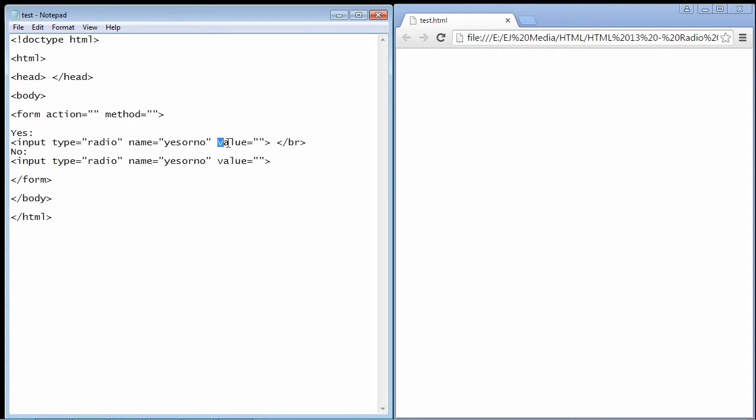Now the value we're not going to worry about. That's what actually gets submitted to the server, and we'll deal with that in a future video when we talk about server-side code. But just know the value actually is sent as the answer. So for instance, if I answered yes to this question, this is what would be sent to the server where it would be processed. And again, we'll talk about that in a future video.